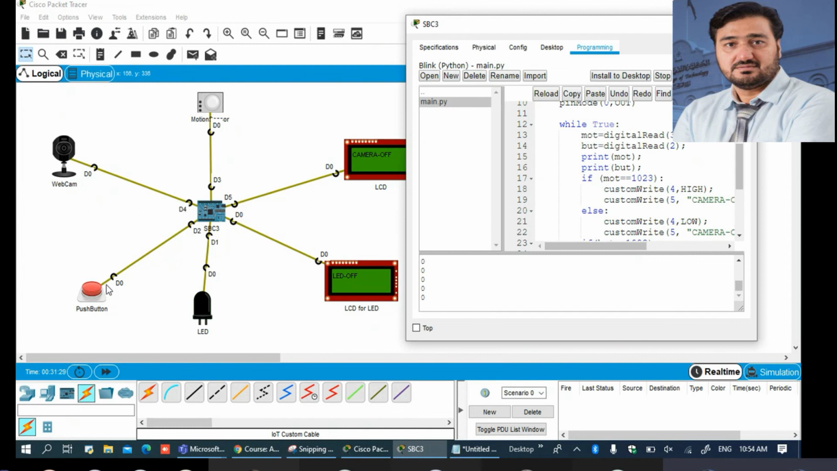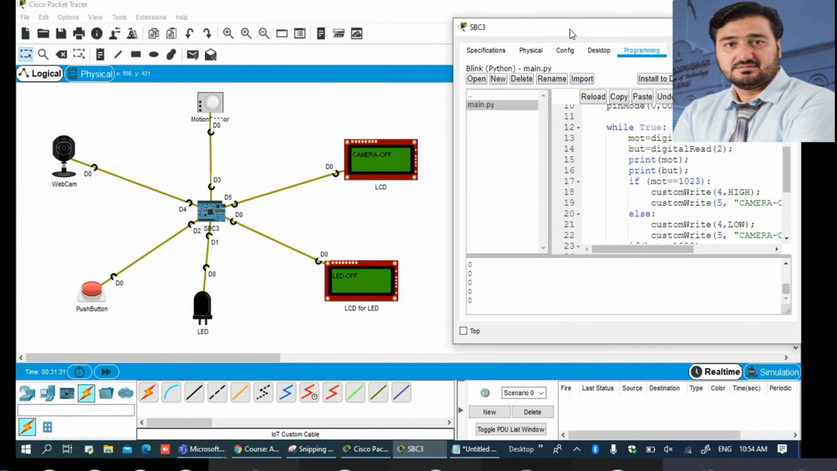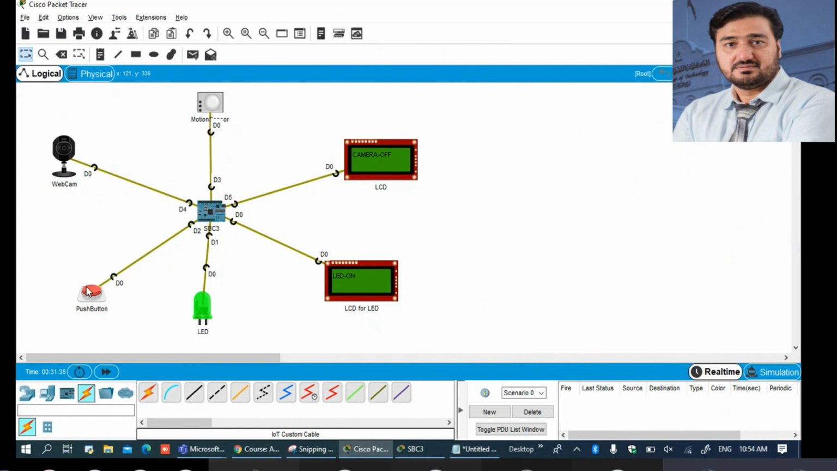So press the push button. See, the LED is on. See here. Did you observe? LED is on, and you will also get the message here. Press the Alt key and push button. You can see the LED is on. Did you observe?